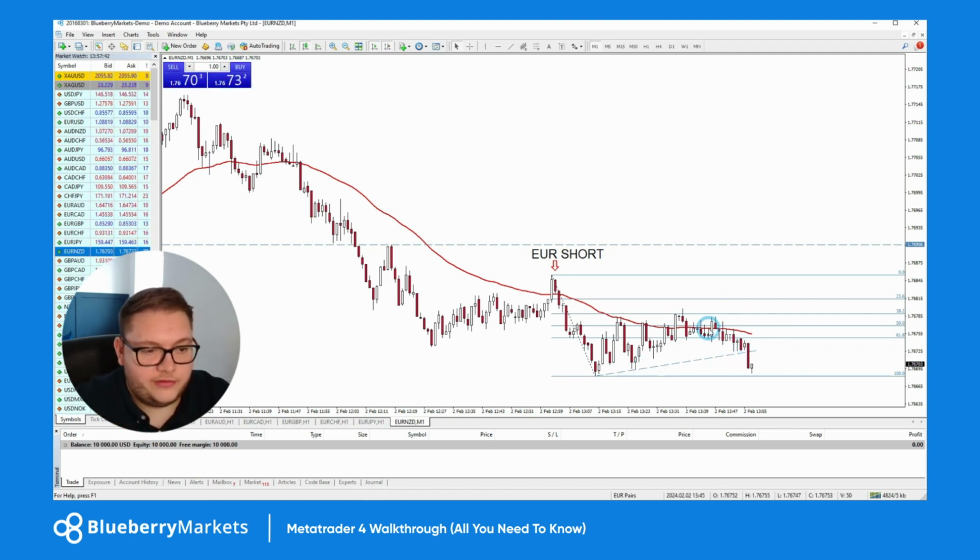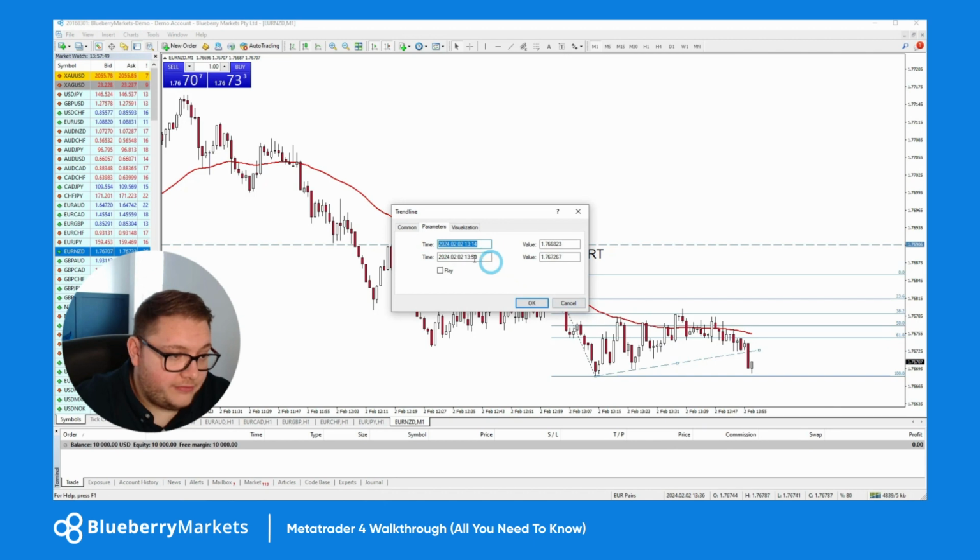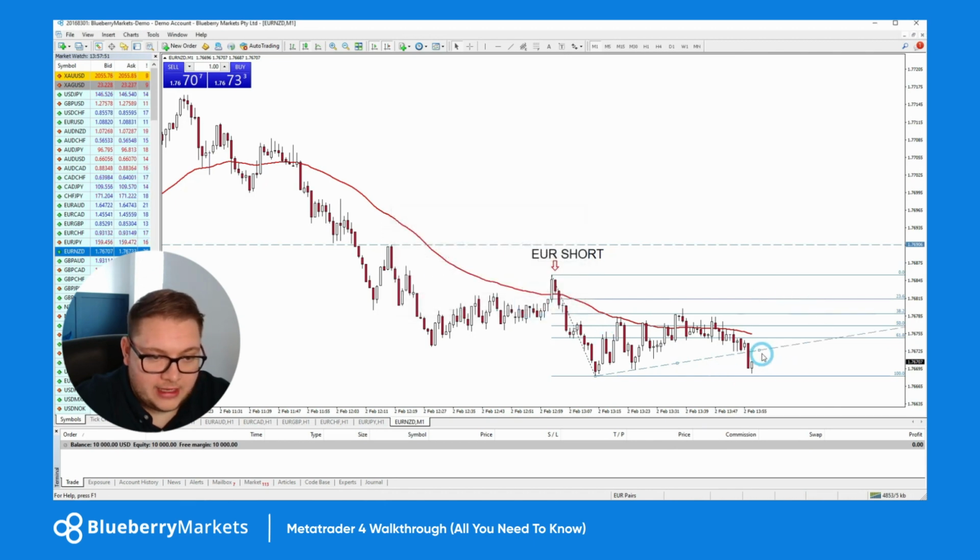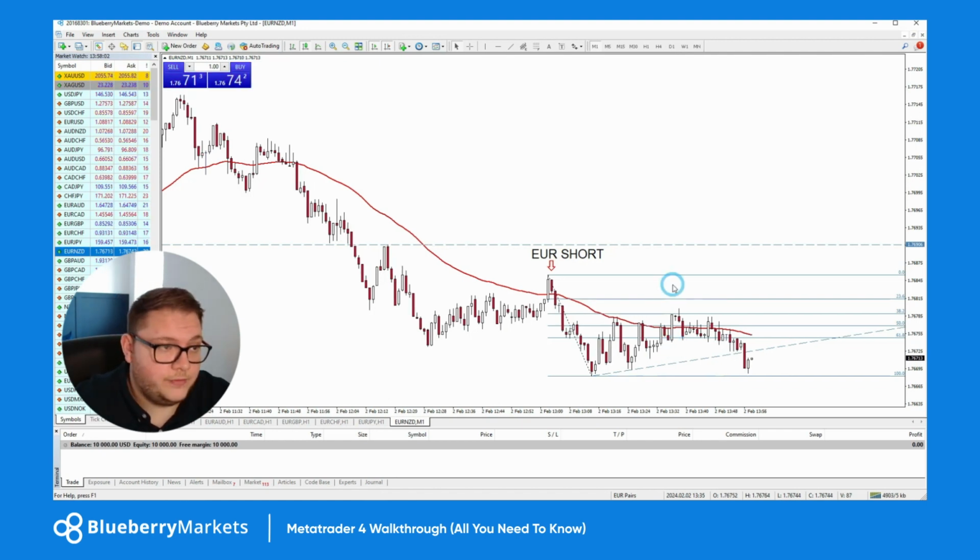Whatever you want to use it for, you can use them as support and resistances and things like that. If you do want the ray tool on, ray tools are very helpful if you are trying to look at connecting lows together like this. You can see that it works exactly the same. It just depends on how you want to potentially use that tool.